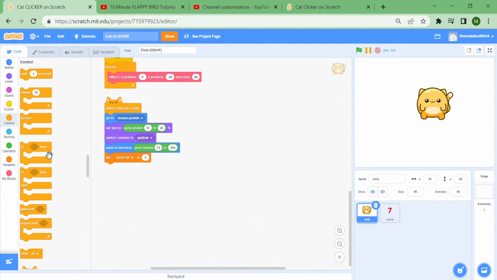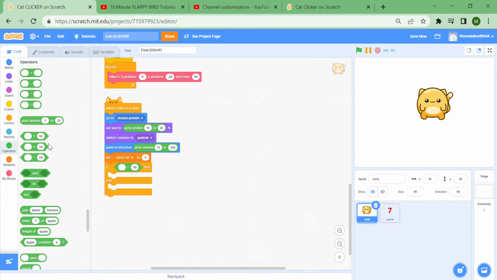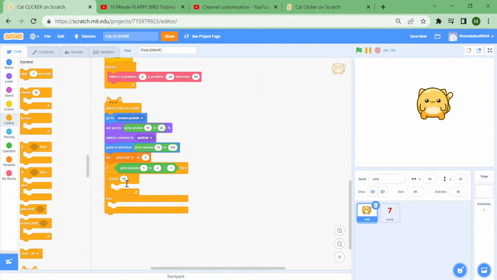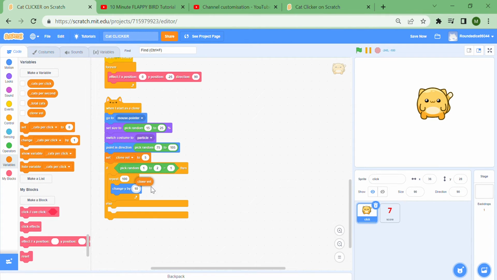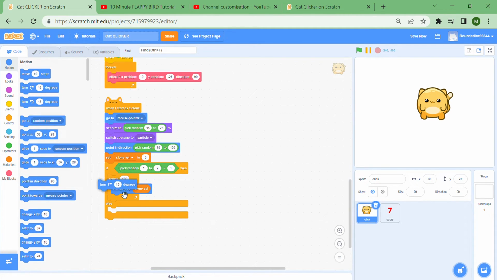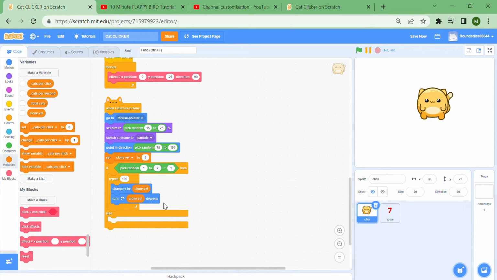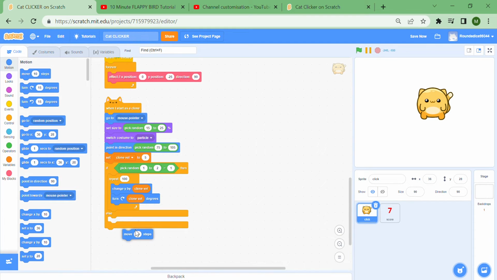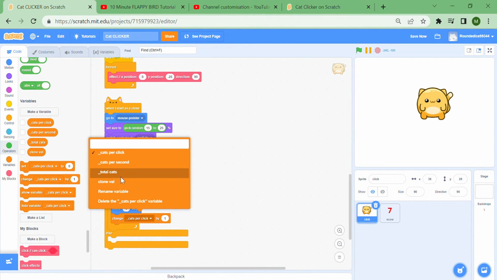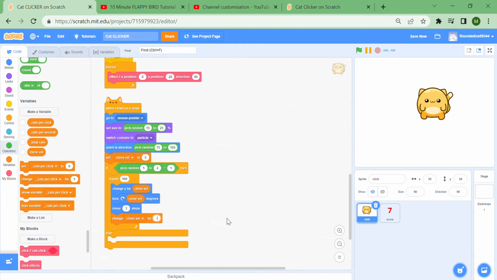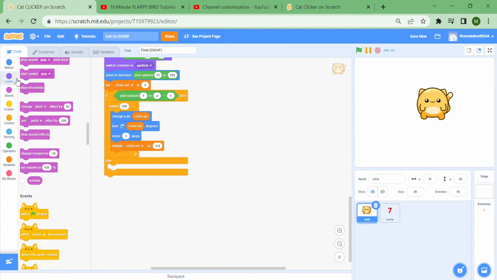So put an if else, and I put if pick random 1 to 2 is equal to 1, then repeat 100, change y by cloneVel. And then turn cloneVel degrees. And then move 3 steps. And then change cloneVel by negative 0.8, which I found works pretty well. So you can use whatever you really like, but just make sure it's a negative number or else they'll all fly up to the ceiling, which you might want in some kind of alien game.